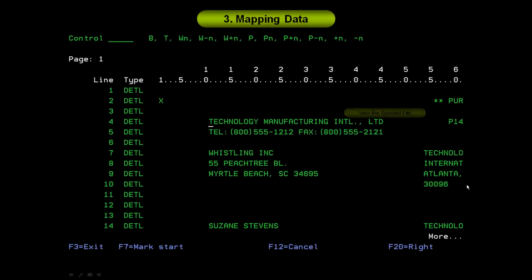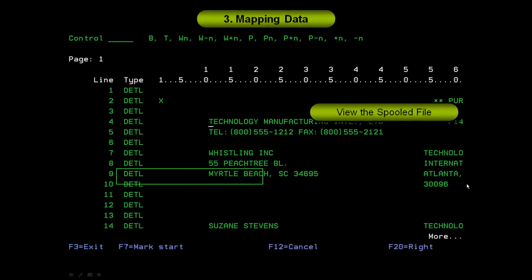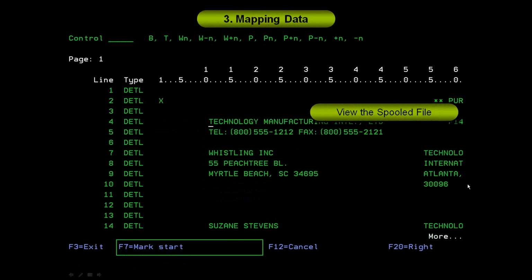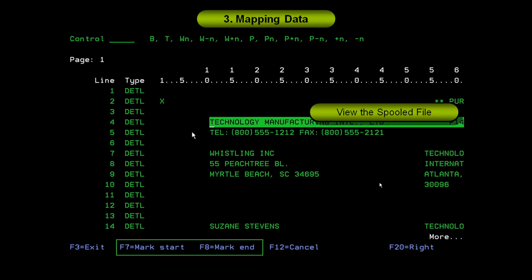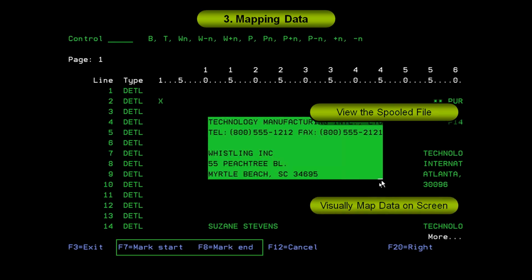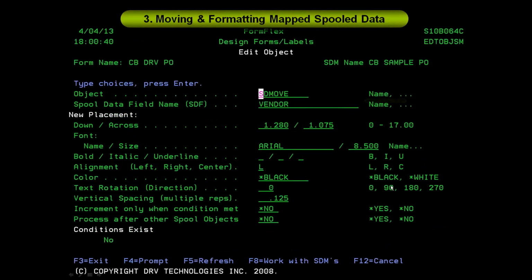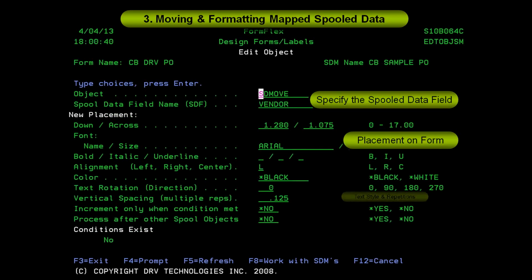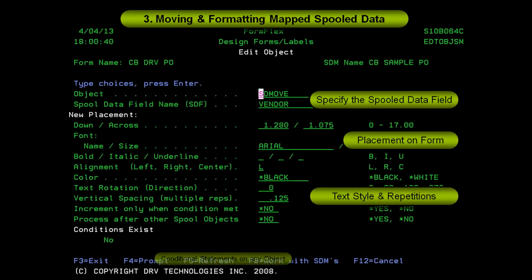Now, if you want to move the spool data or change the font, it's easy to identify which fields are which using DRV's visual mapping. Using the F7 key, I go to the beginning of the field I want to mark and hit F7, go to the end of the field I want to mark, hit F8, and voila, right there on the screen, I've now mapped a block of data that I'm going to call vendor. Now I can use spool data commands to relocate it, change the font, delete it, and more. All of this is done without any programming to your host application.